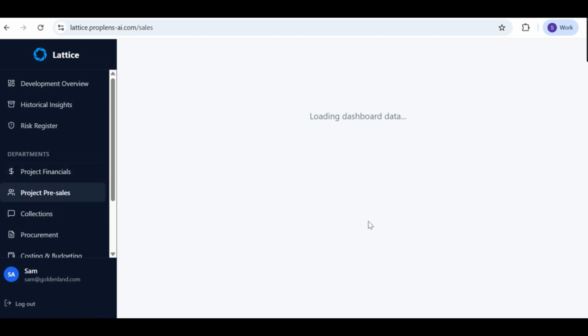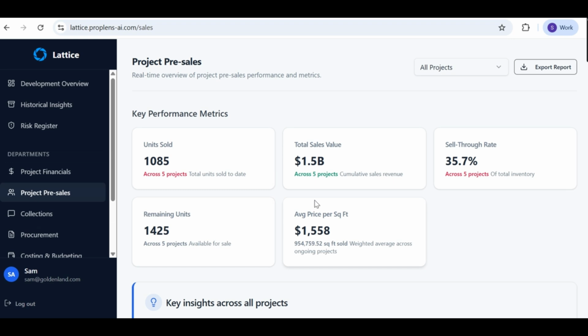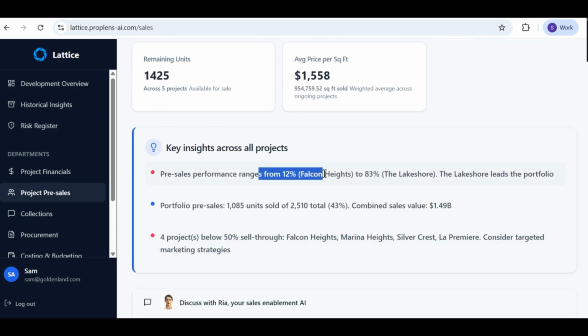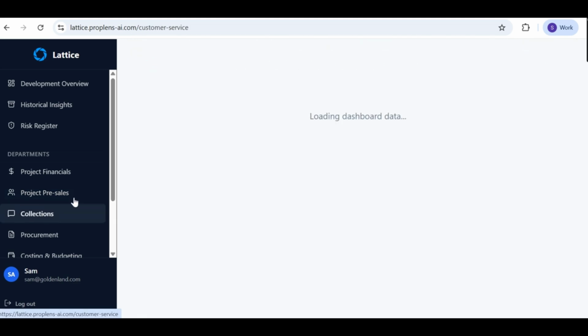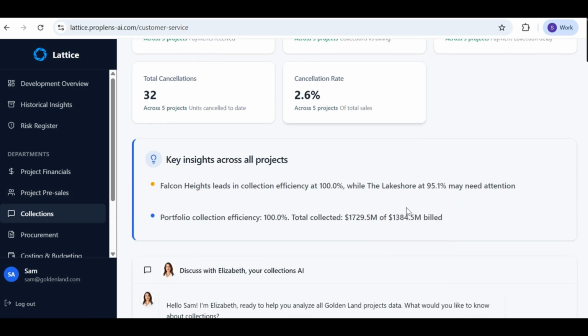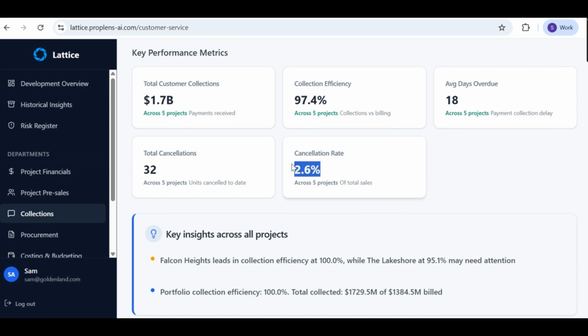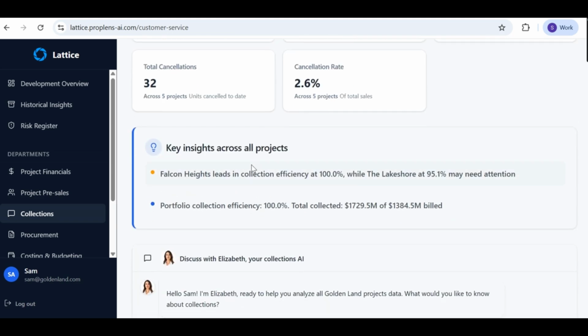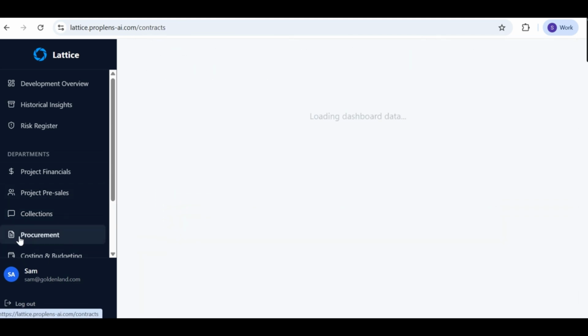You have project pre-sales, so this could be pre-sales if it's residential. This could be leasing data if you're building a commercial asset. So you get a snapshot again to say, what's the velocity of sales in each of your projects? What are the challenges that you're finding across each? Similarly, you have collections, which again is from a residential asset standpoint. What's your cancellation rate? What are the cancellation reasons and all of that?